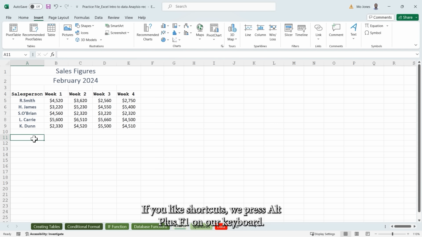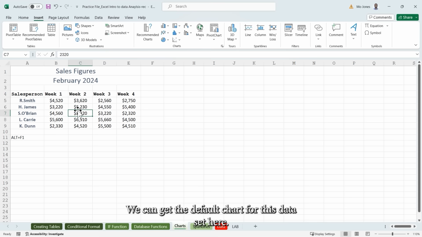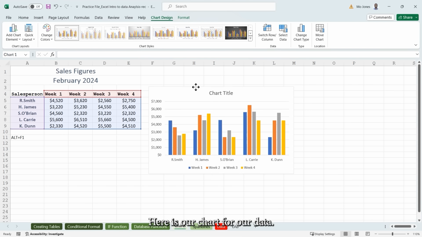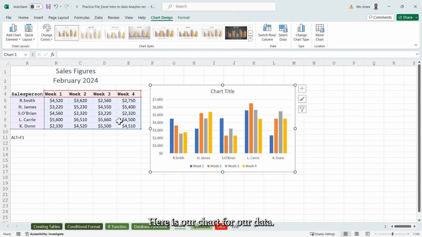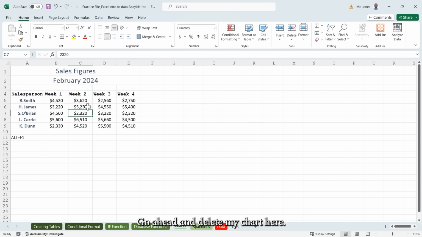If you like shortcuts, we press Alt plus F1 on our keyboard, we can get the default chart for this data set here. I'll go ahead and press Alt F1 on my keyboard. And just like that, here is our chart for our data. Now I'm going to go ahead and undo that. I'm going to go ahead and delete my chart here.